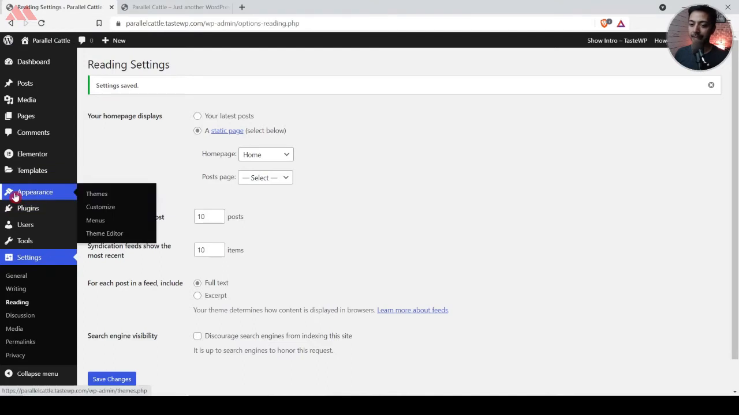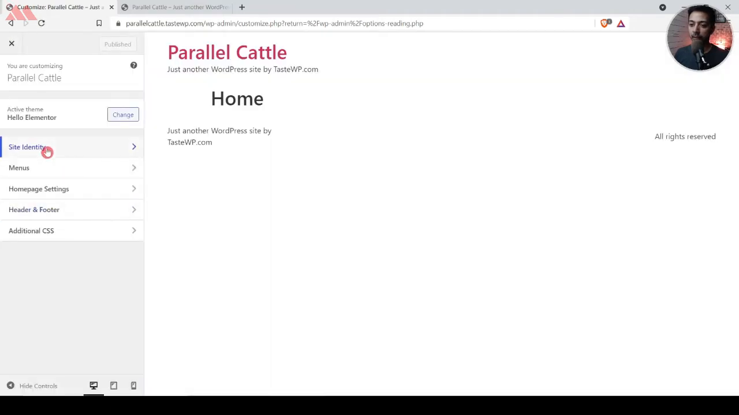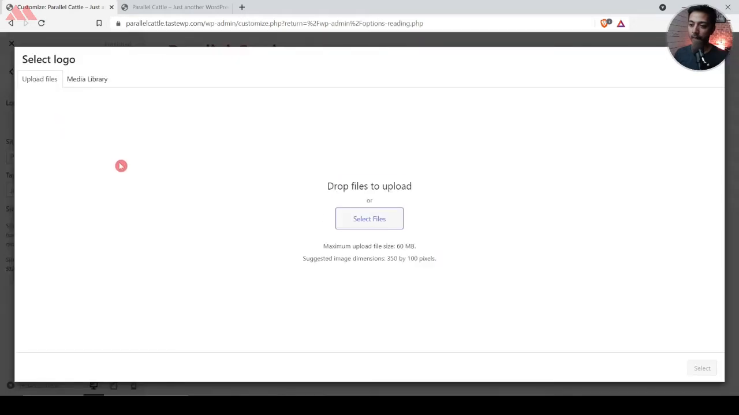Alright, so the next thing is to add the logo on our backend. So whatever theme you are using, you just need to click on appearance, then customize. So here we are just going to use site identity. We will upload the logo. The reason we need to do it here, not in the Elementor Pro, is because we are going to use the site logo widget for designing our header. So that will make sense once we reach the header designing.